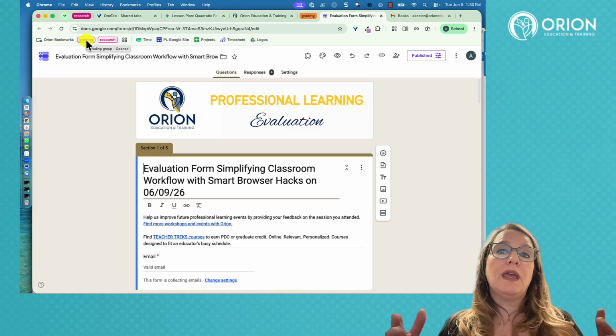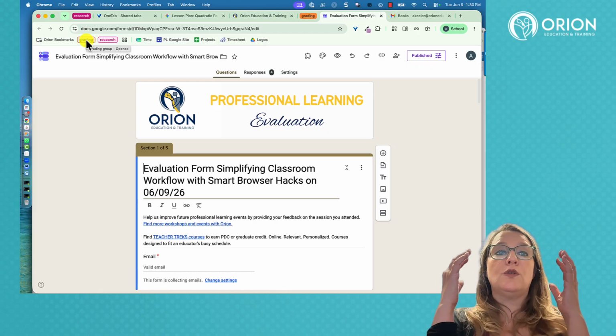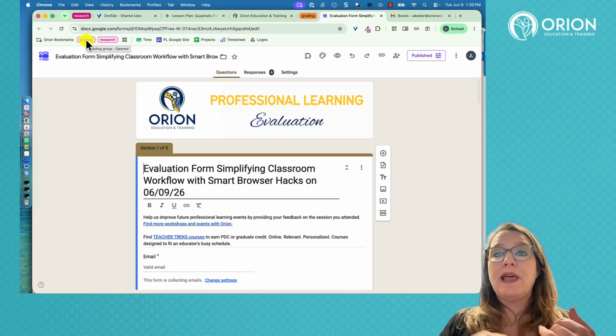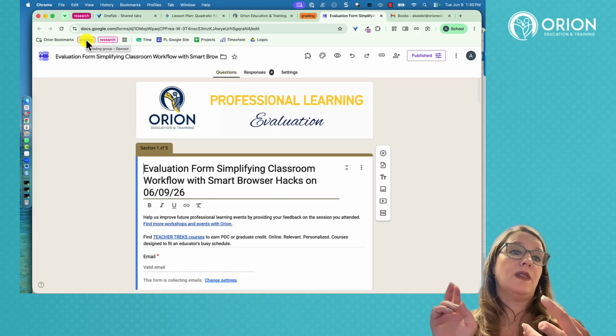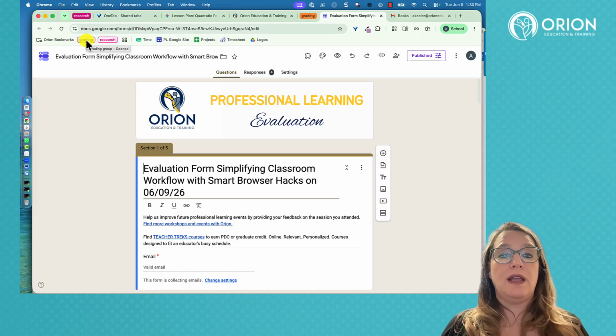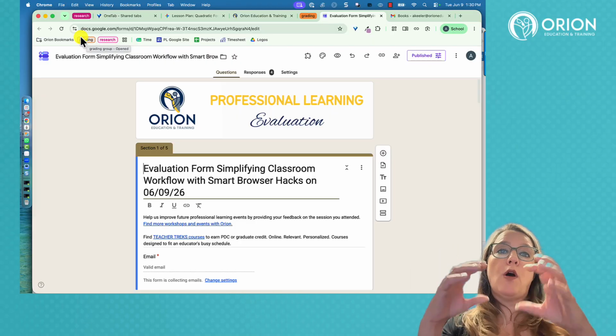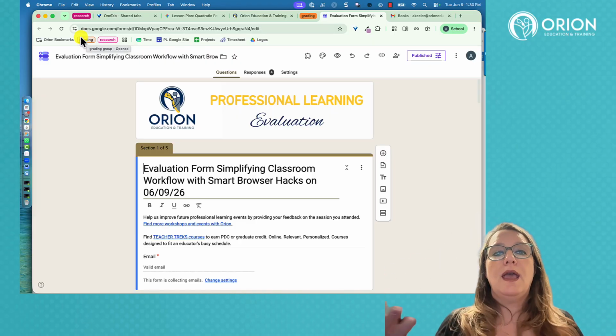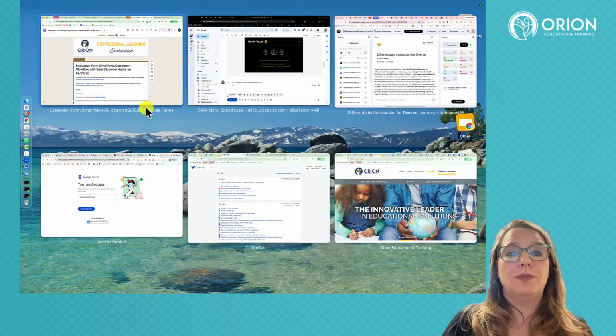So that's a really big saver of time because I'm going to group my tabs depending on what I'm doing. If I'm lesson planning, it's different than when I'm grading, it's different than when I'm just trying to respond to parent emails. So I'm going to group up all of the resources that I use for each of the circumstances that I have and create a tab group.